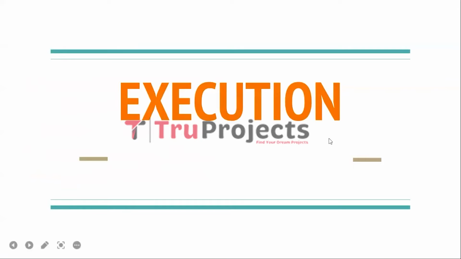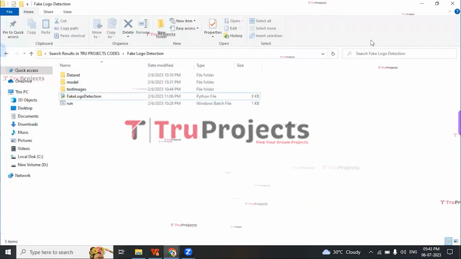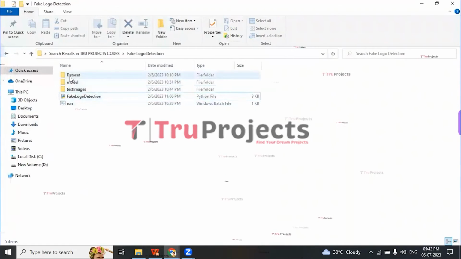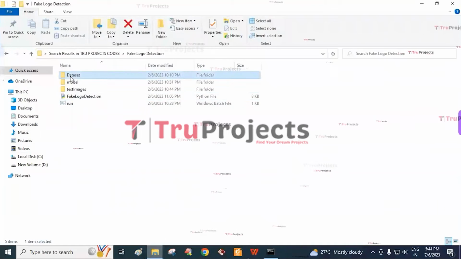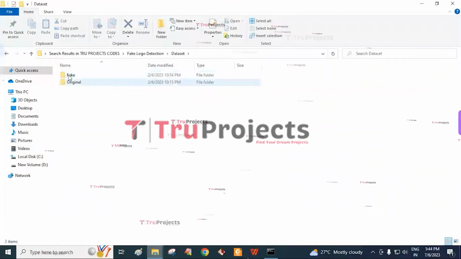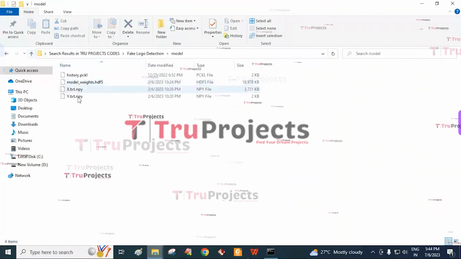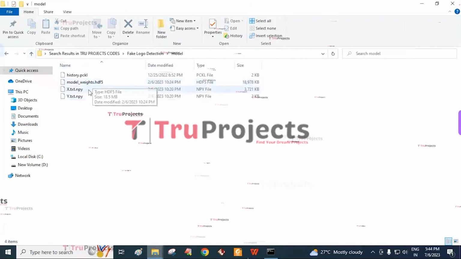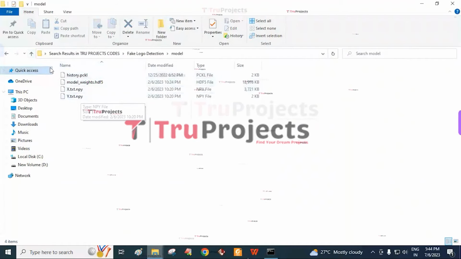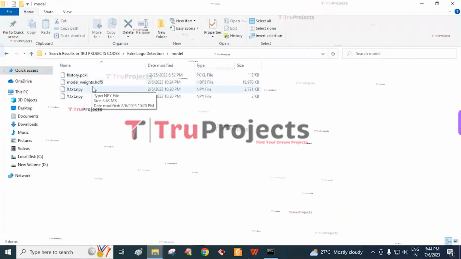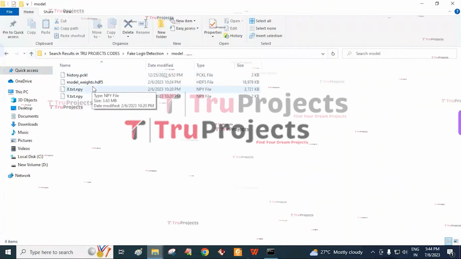The execution of the project. To execute the project, first we need to open the code folder. This is the code folder consisting of both the dataset folder consisting of fake and original images, and the model folder consisting of H5 files and NPY files.